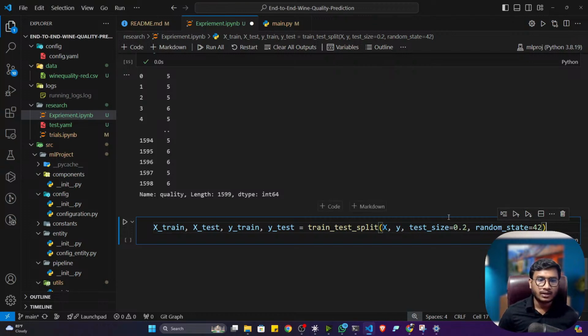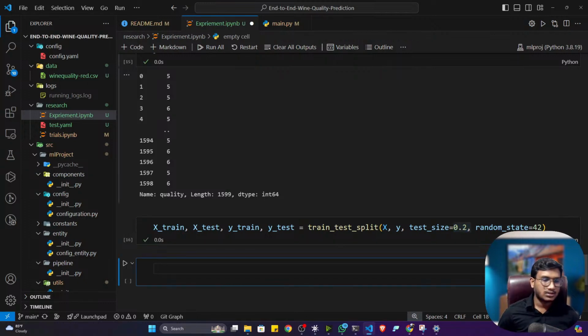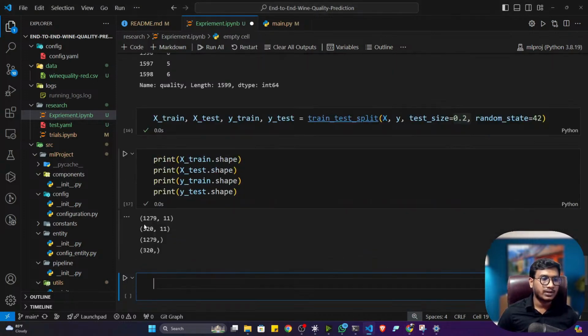So here I'm performing 0.2. That means 20% data I'm keeping for the testing and 80% data I'm keeping for the training. So this is my final results, okay, after doing the train-test split.